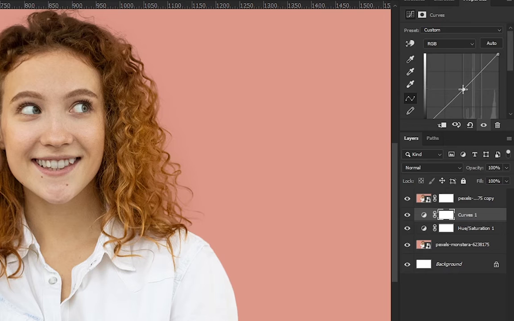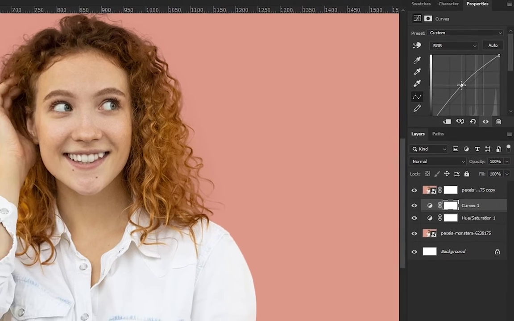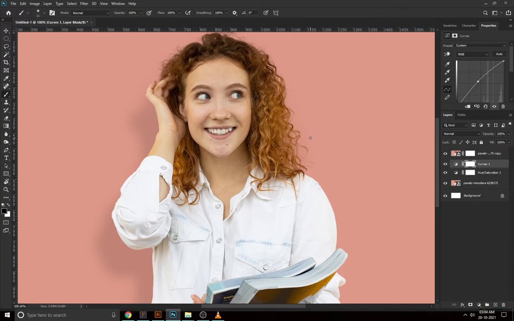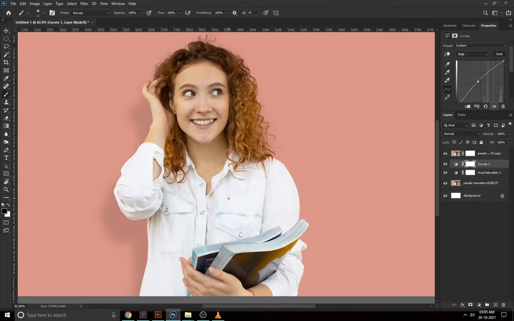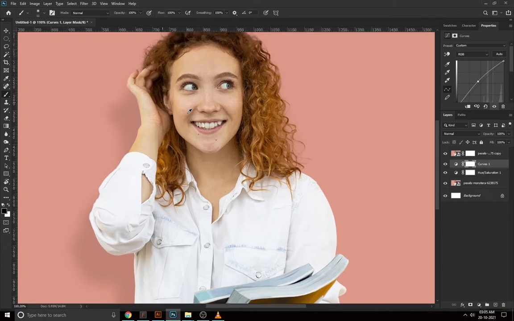So let's just say 10%, 20%. I think that looks quite natural. And this is it. Here's a little before and after. This was the before, and this is the after.